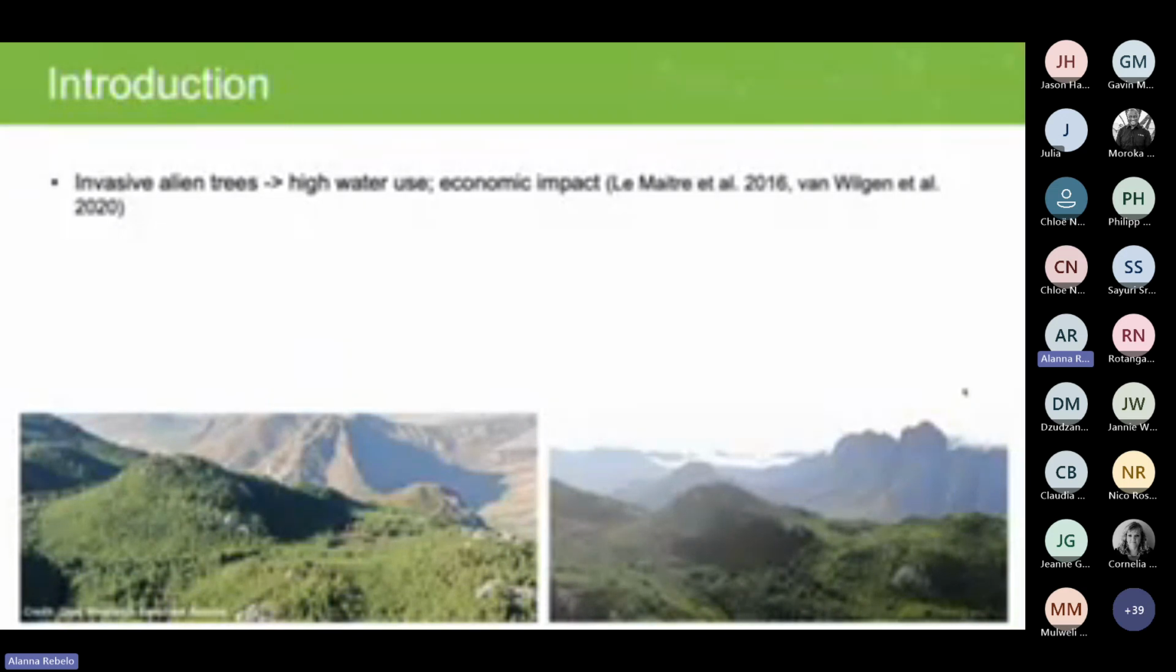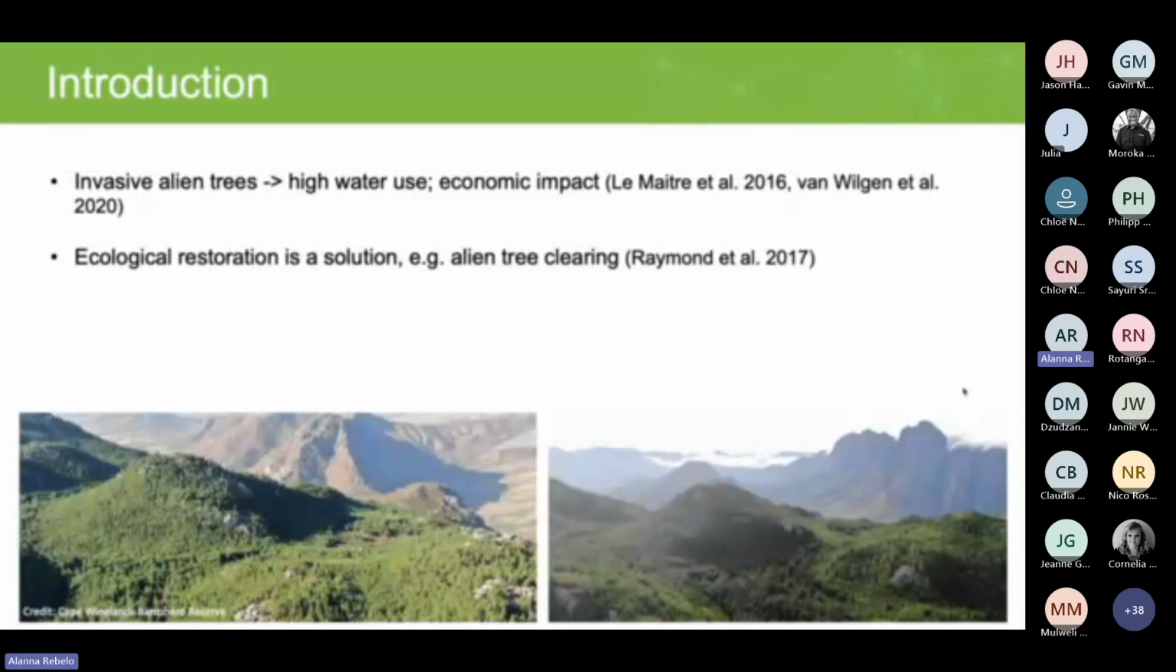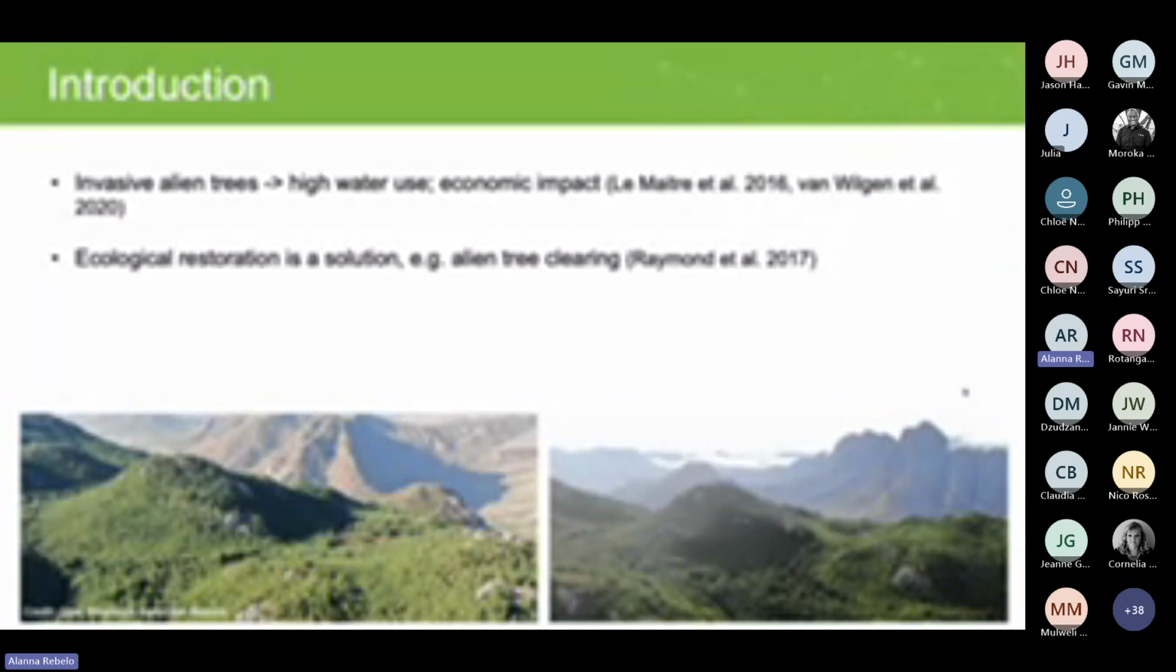Just by way of introduction, the goal here for this project was to try and understand if we can get a better quantification of the water impact of invasive alien trees. So we know that in South Africa, invasive alien trees use large amounts of water. They have loads of other impacts, and all of this translates to economic consequences. We know that we have solutions for dealing with invasive alien trees in our shrublands and in our grasslands. And this includes ecological restoration, but we know that this has to happen at scale in order to really produce the results that we need in terms of water impact.